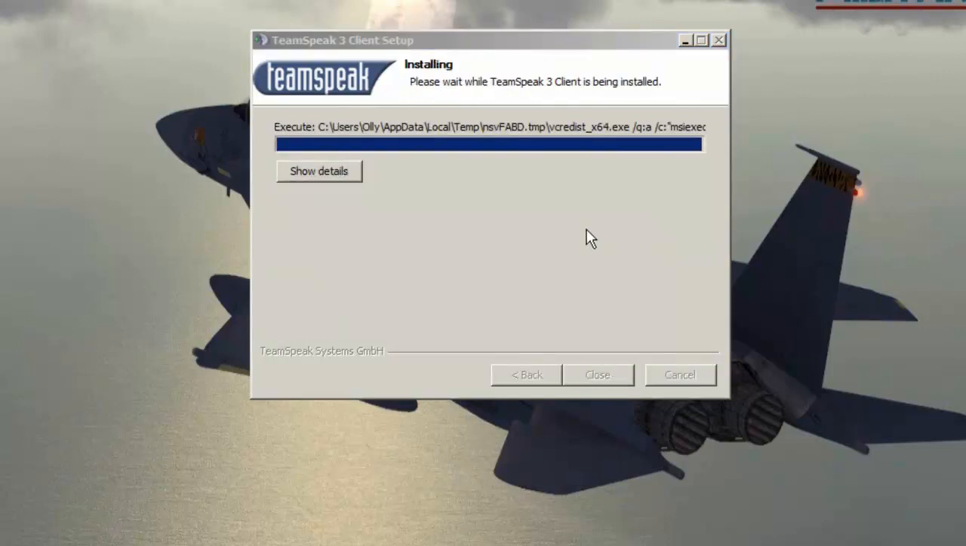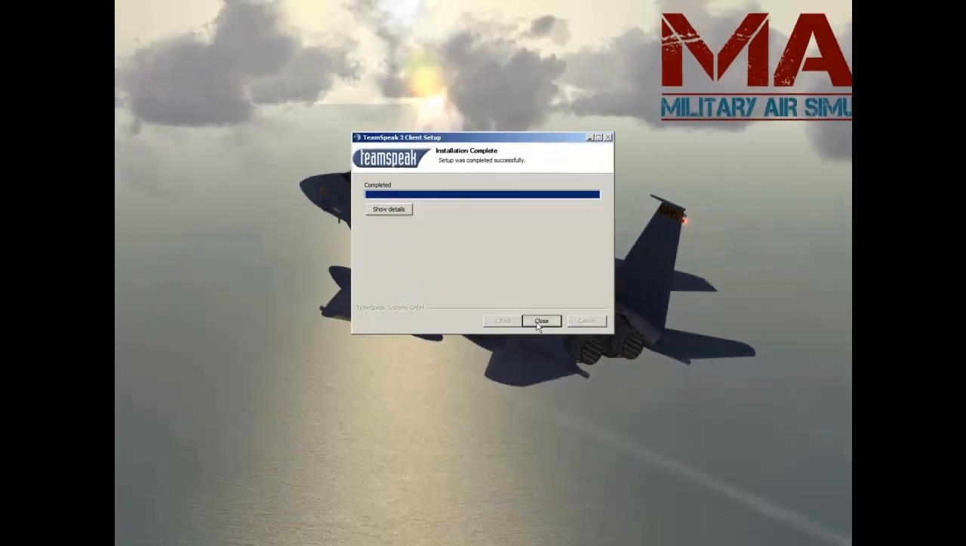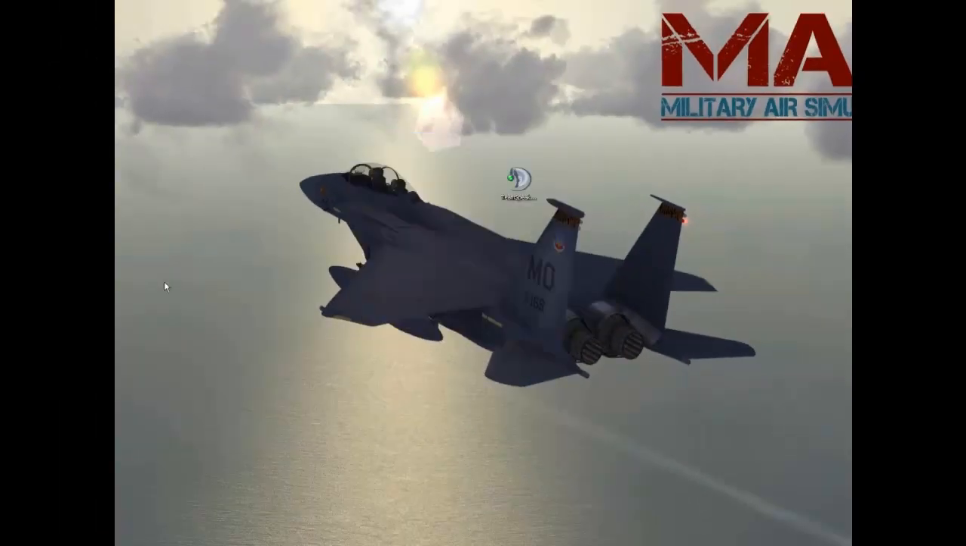The blue progress bar. And completed. So I'm going to hit close, and now we're completed. So you'll see on your desktop now an icon looking like this. This is the Teamspeak 3 client icon. I'll move this one out of the way because we don't need that anymore.